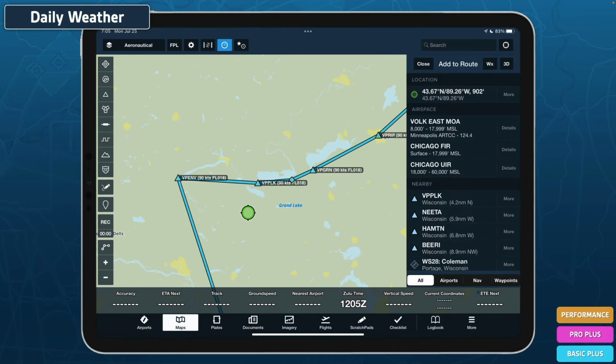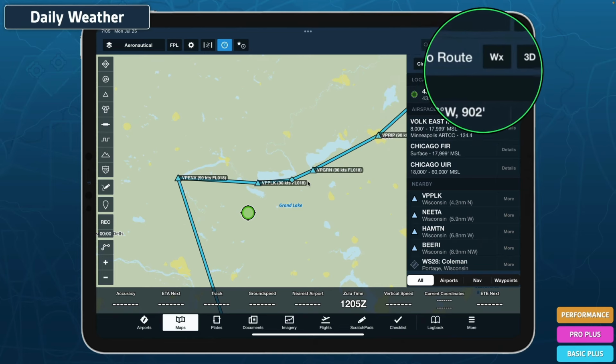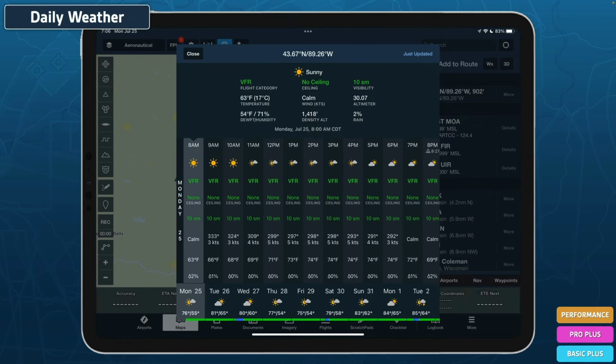Another cool thing about that daily weather forecast is it's interpolated for any point on the globe. So if I've got a long route, and I've got a big space in between forecast areas, I can press and hold on the map and then tap on the WX button along the top up there and get that same daily weather forecast for any spot on the globe. So it's a handy way to go through if I'm looking for a particular valley or something like that that doesn't have good weather forecasting in it.